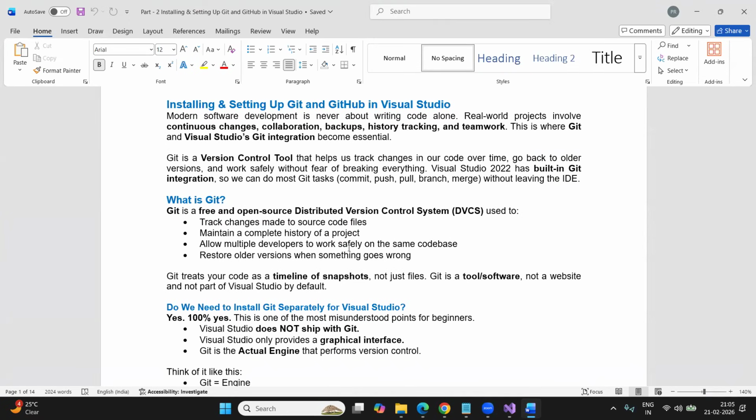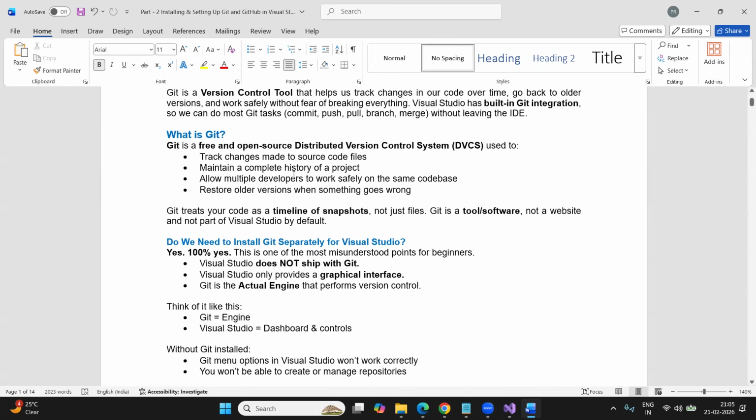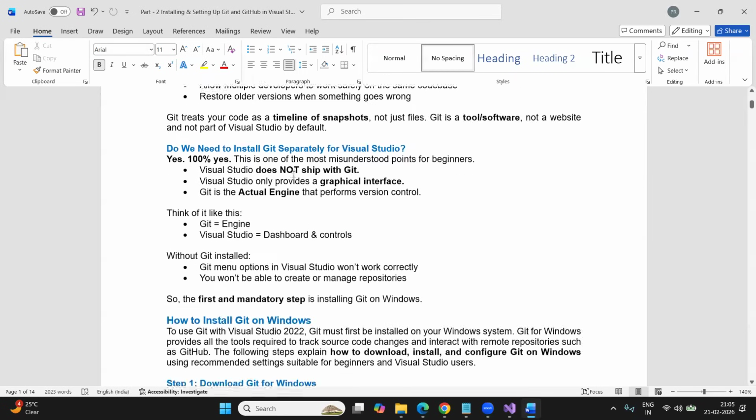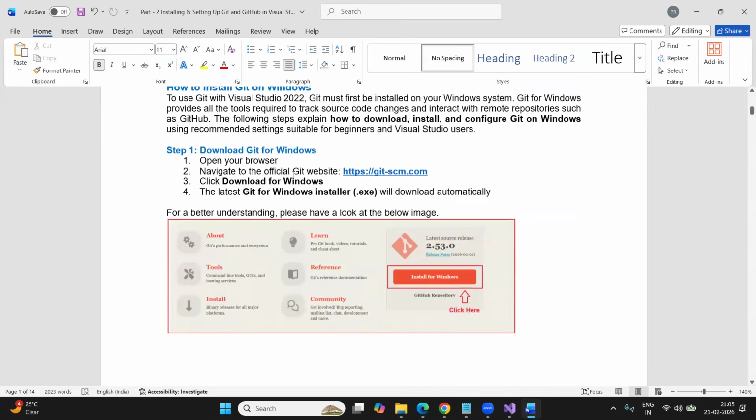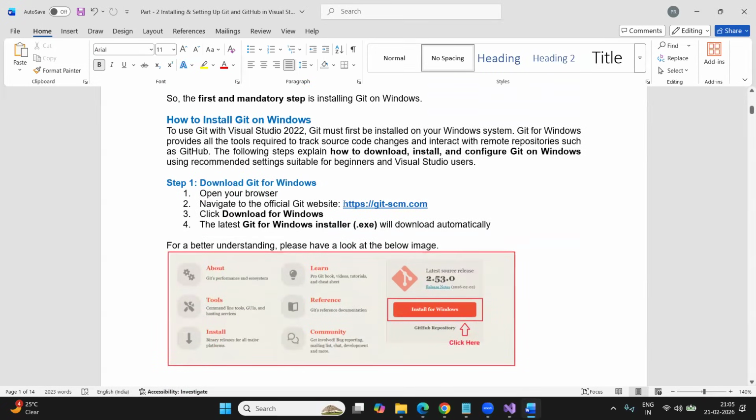So wherever you install Visual Studio, whichever version you are using, obviously you are going to use the latest version. Definitely you need to install Visual Studio on your machine, and at the same time you also have to install Git. So what is Git? We have already discussed. It is a free and open source distributed version control system managing the versions of our source code. Now let us proceed and understand how we can install these things.